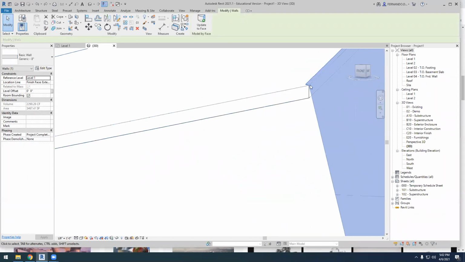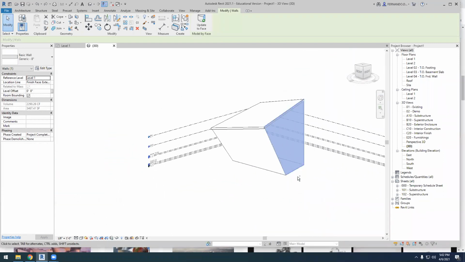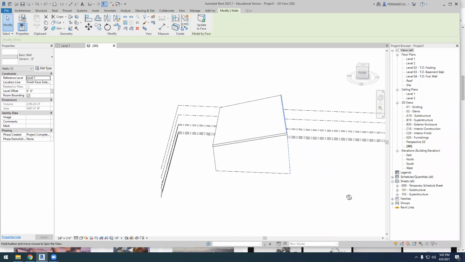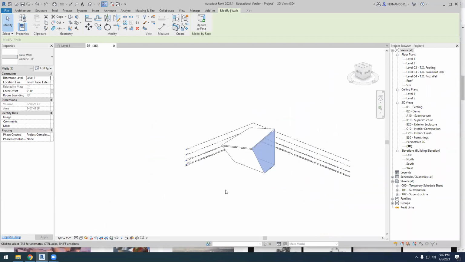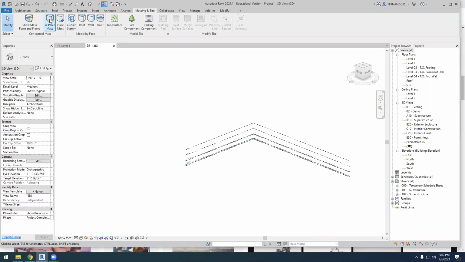Then we have a lot of issues here with connections. So we have to be careful with that, because if we want to turn this into a building, we will have a lot of issues. Anyway, so that's how we can work with masses.